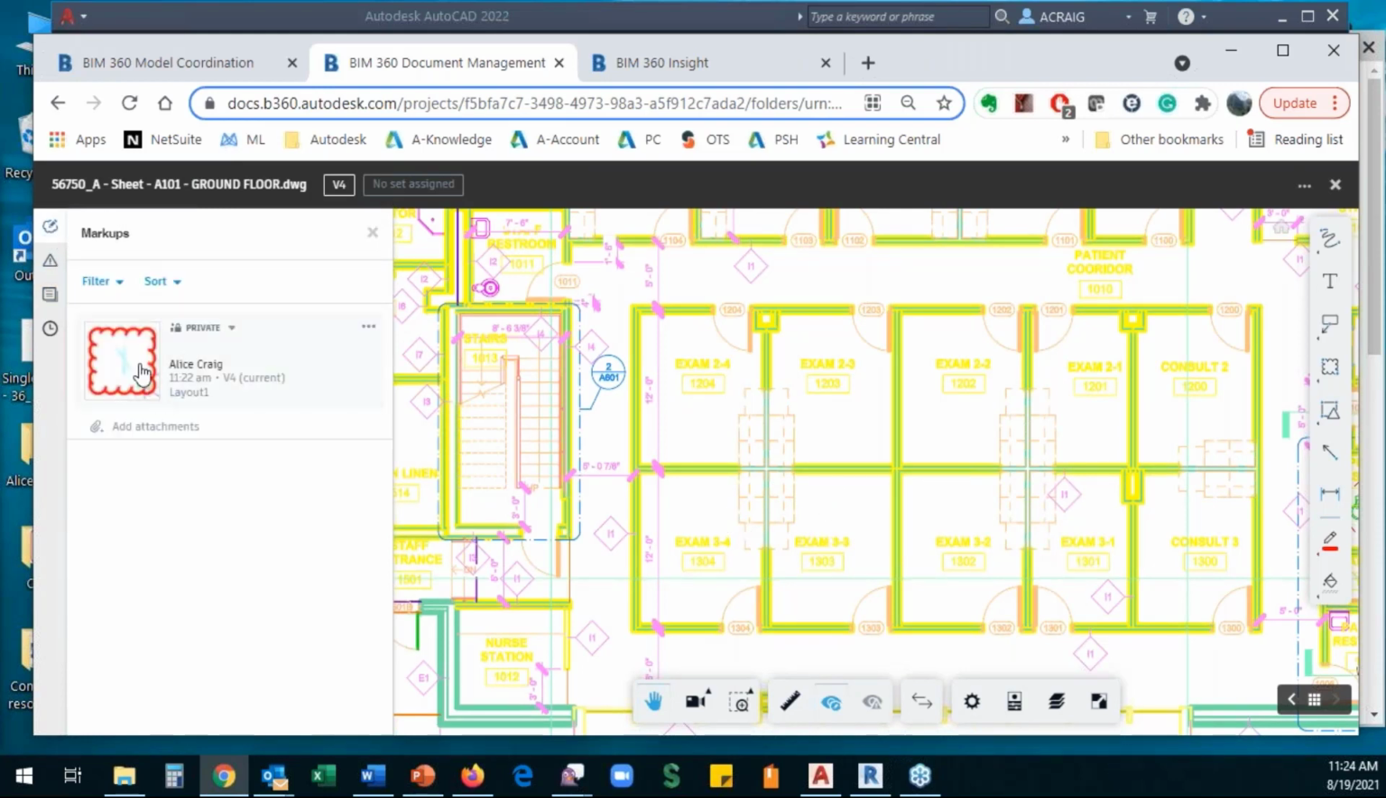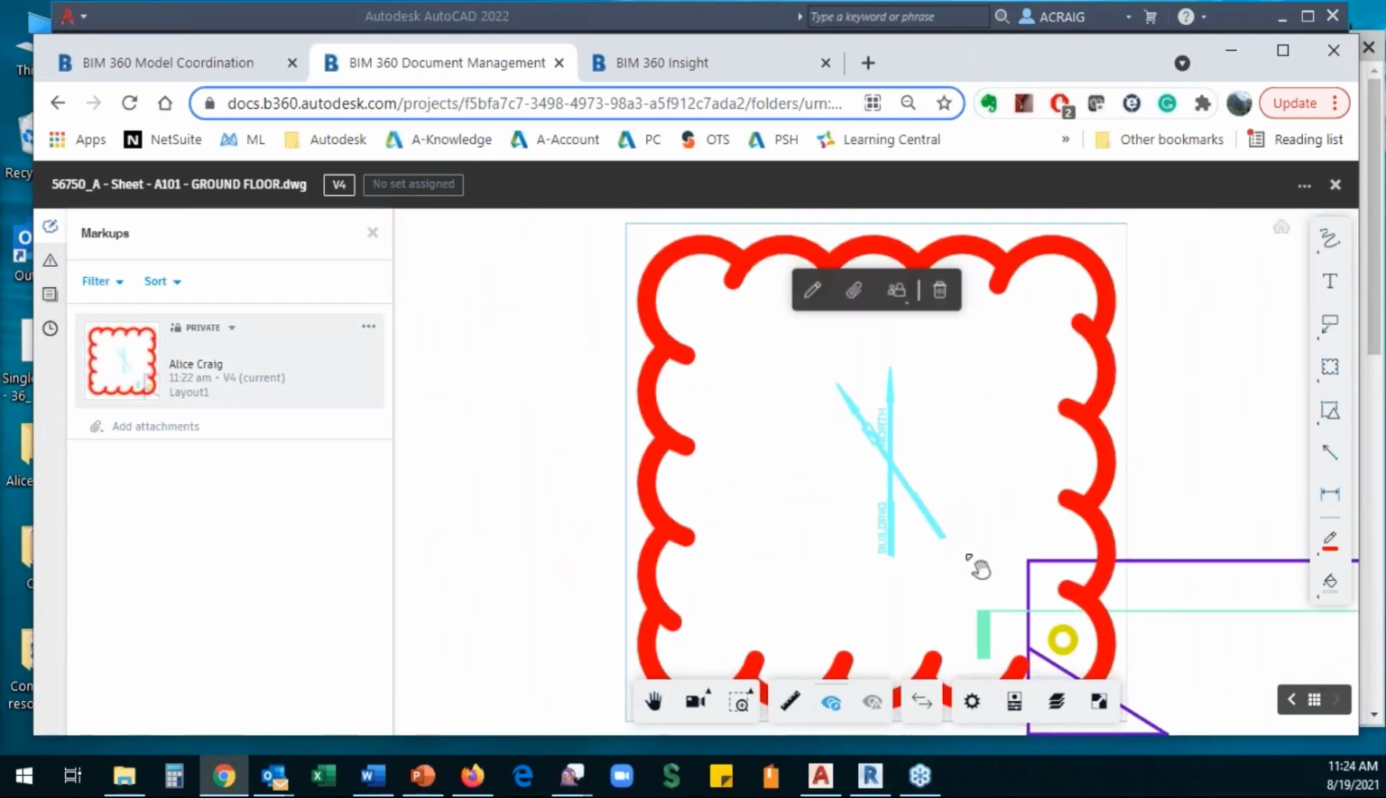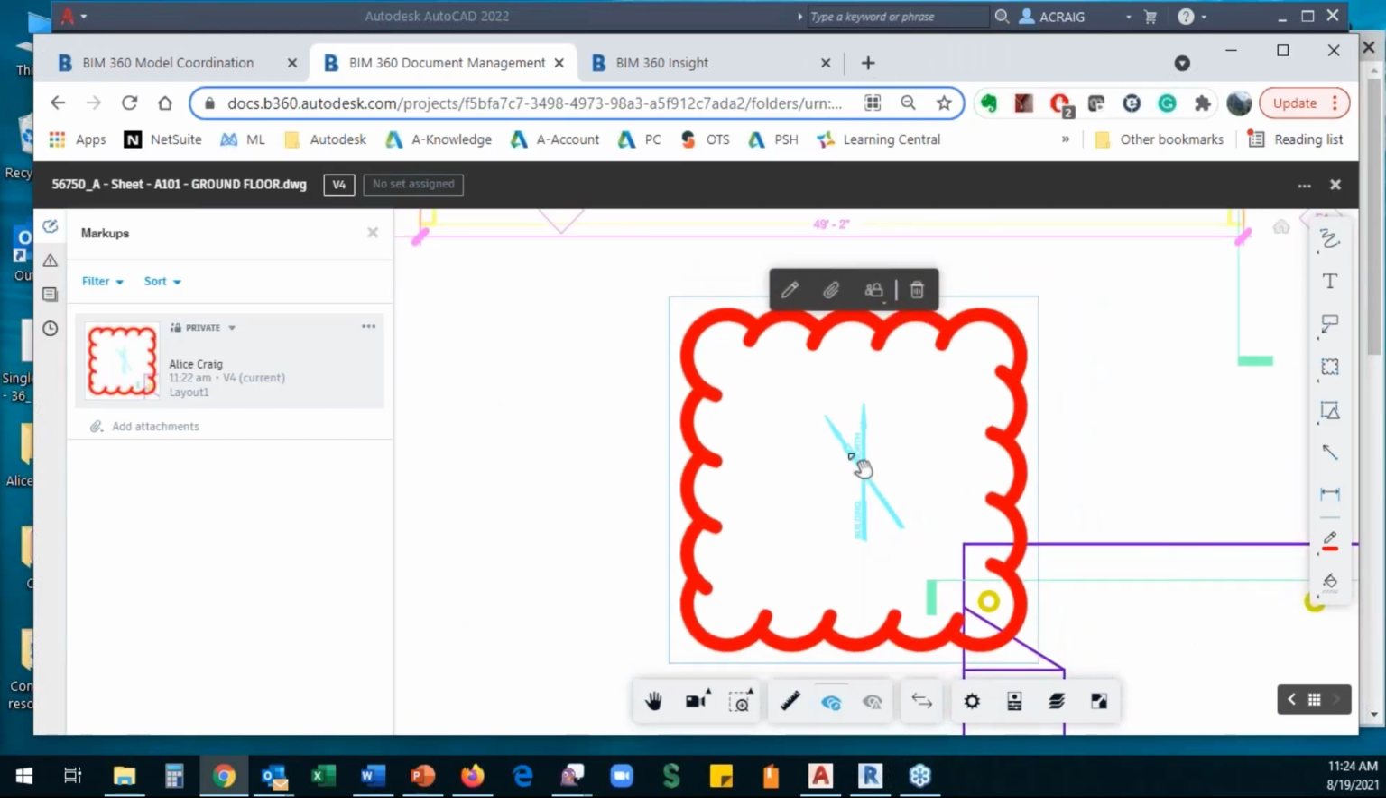Let's go back over to our markup for just a second. And maybe I decide, hey, I've got some meetings. I'm really not going to have time to work on this. I'm going to go ahead and put a push pin on this and create an issue, and I'm going to assign it to another user.